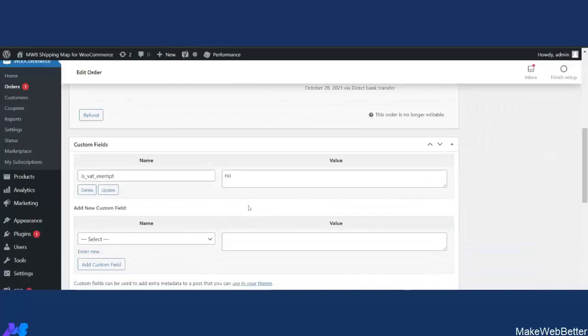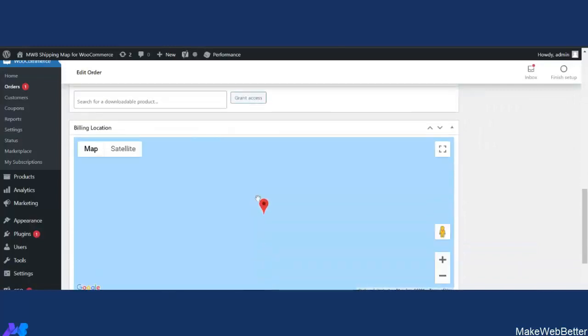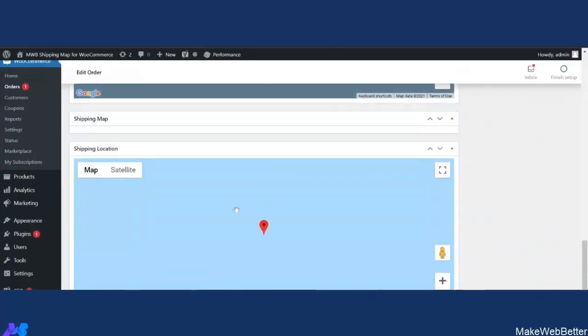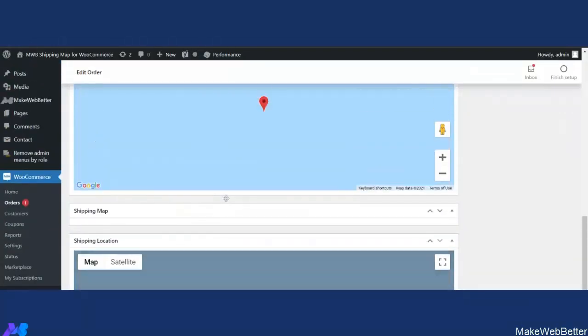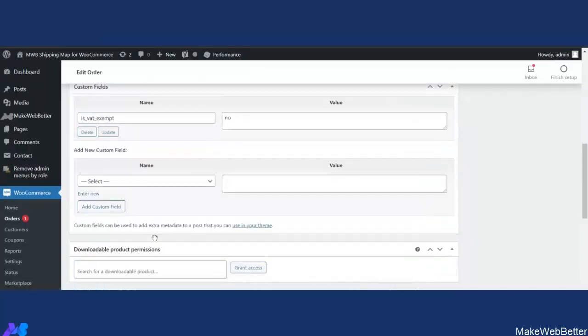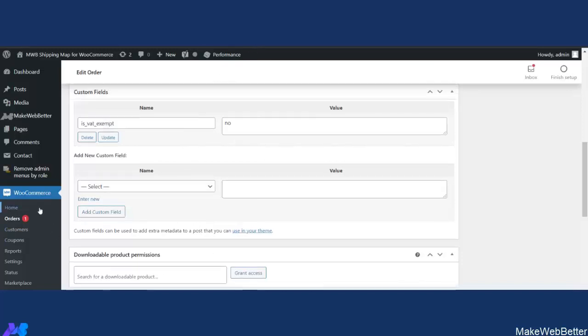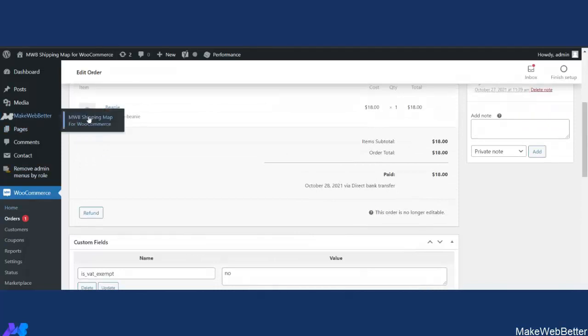Let's scroll down, and as you can see, we are able to see the billing map location as well as the shipping map location, because at the back end we have enabled to show the billing map location and the shipping map location. So this is how the admin can view the billing map and the shipping map location for each order. If the admin wants to hide them, he can simply hide them from the back end by disabling the particular field. So let's again go back to the backend settings.